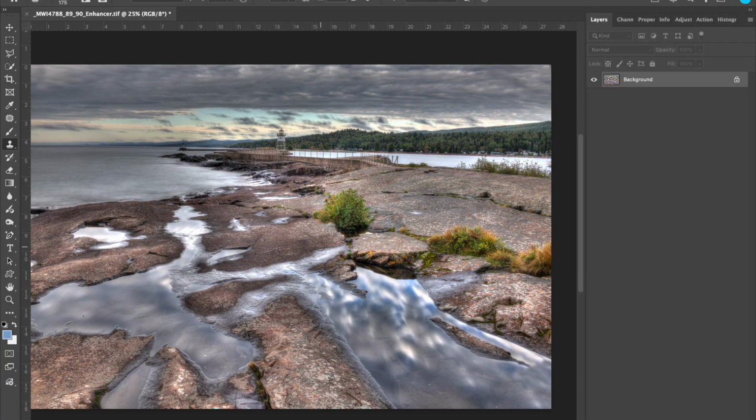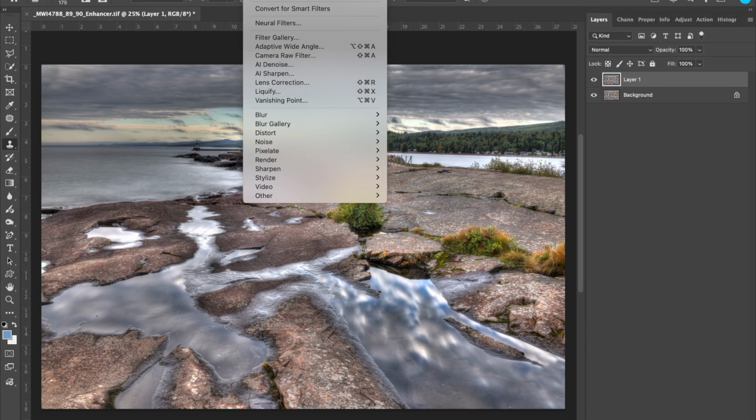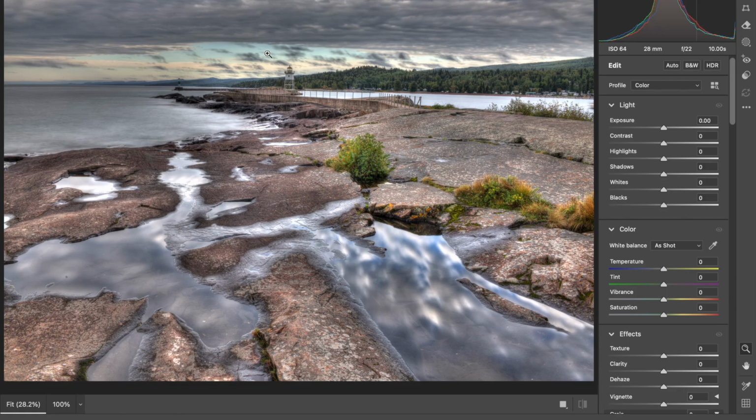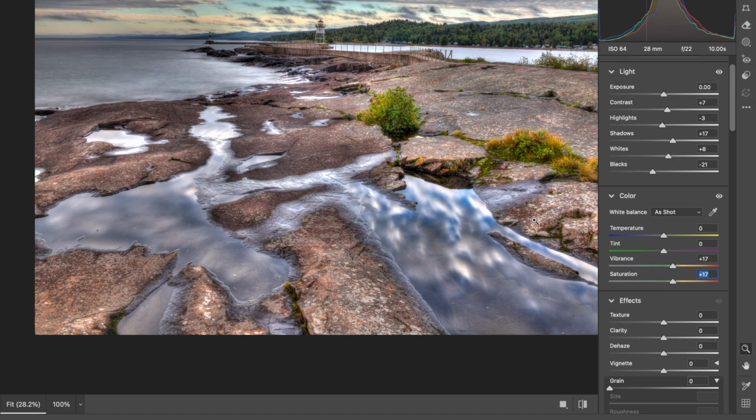We have 3 images sandwiched together, and now I'm going to duplicate this layer, Command J, and run a filter. I'm going to bring it back into Camera Raw as a filter, and we'll see what Photoshop thinks it should look like. It doesn't make too many changes here. So what I might do is come down here to the saturation and lift that up a little bit. Just like that. And I think that looks pretty good.